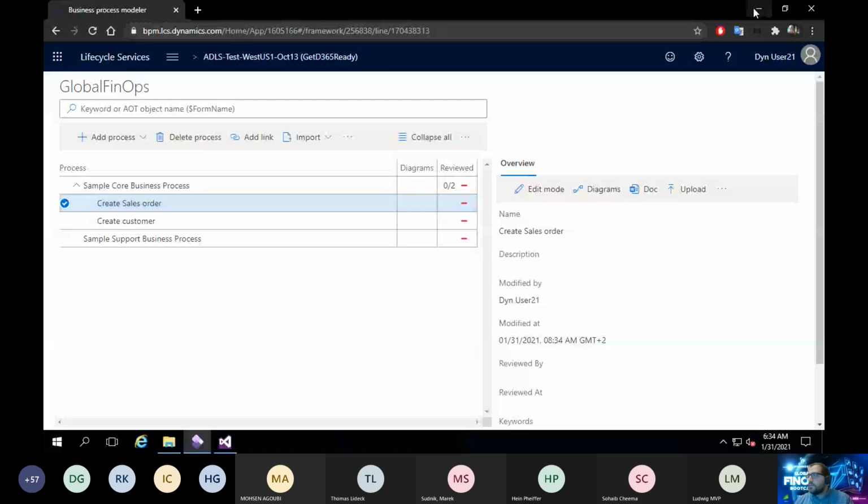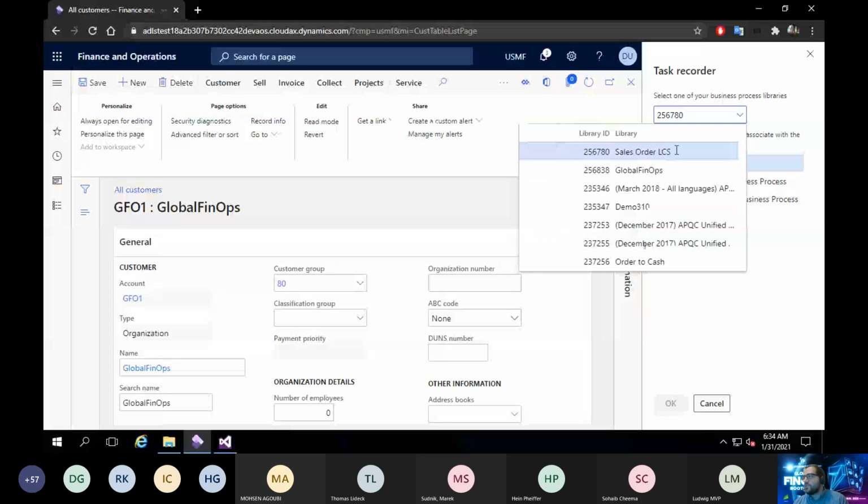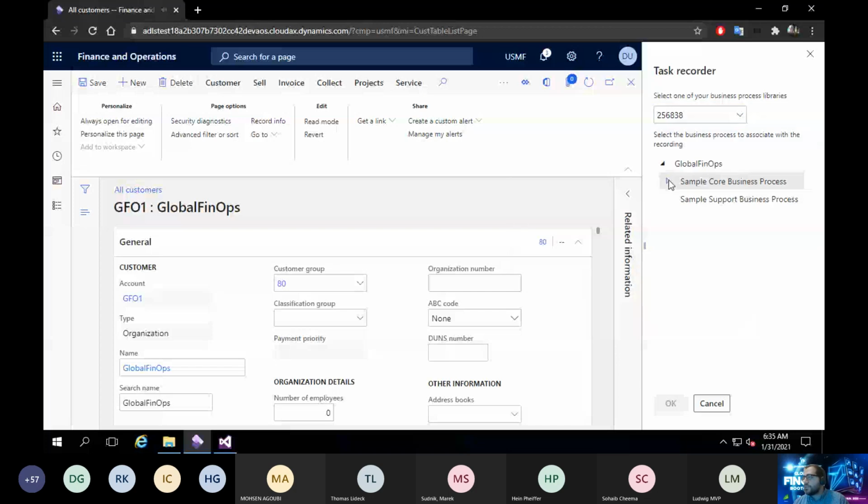So let's go back to our system here. So we have two business processes. The first one, which was the previous one, sales order LCS, and the one that we're trying to do our demo on with the global FinOps. So I'm gonna click on this library, and under this library we have these two processes, the create customer and the create sales order. We're gonna click on the create customer and click OK.